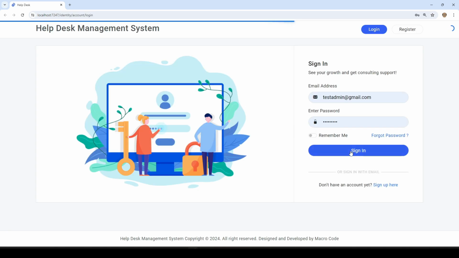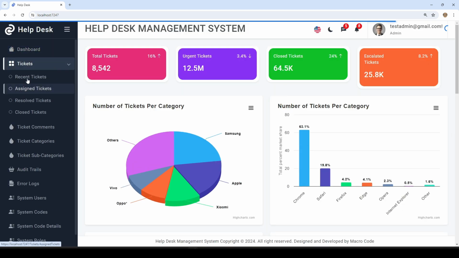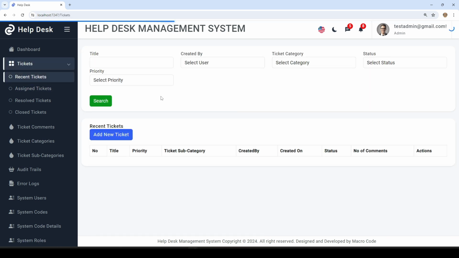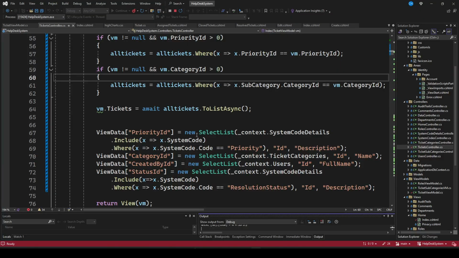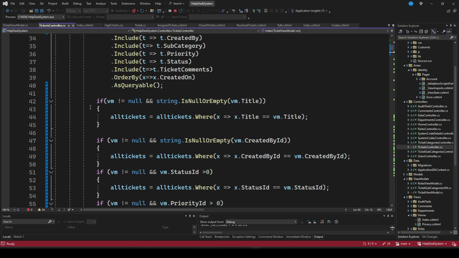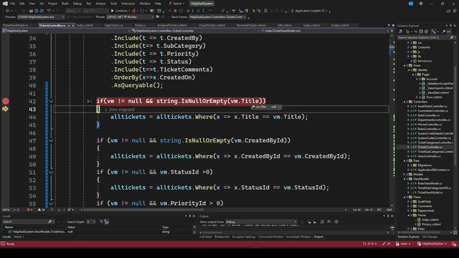So I'm going to sign in and also try now to filter some records. So let's just launch our app. There we go. So I'm now going to the tickets, recent tickets. And as you can see, it has actually done some filtering, which is not the case. You see, we don't have the data. So what is happening here? If you come here and click here, then try to refresh our app, you'll notice that the title is actually null.